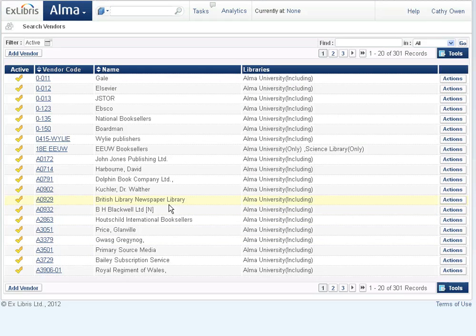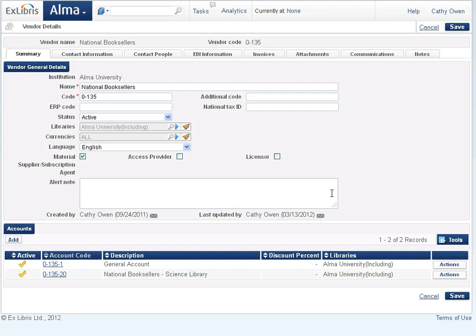There is no limit to the number of vendor records that can be stored in Alma. We can see that we have the option of defining if a vendor is active or not. We see displayed on the screen the vendor code, the vendor name, and the libraries that are linked to this particular vendor record. I'm going to click on the vendor code of My National Booksellers so that we can look at the vendor record in more detail.